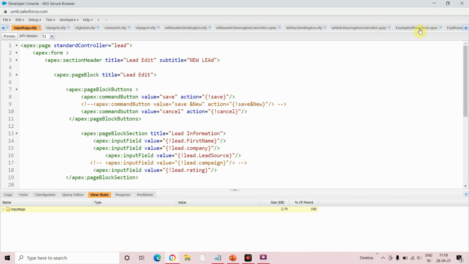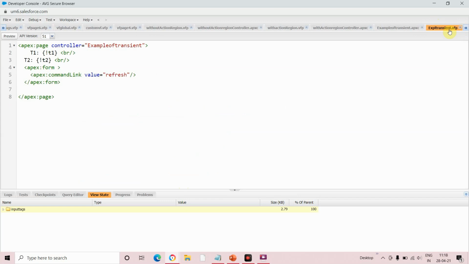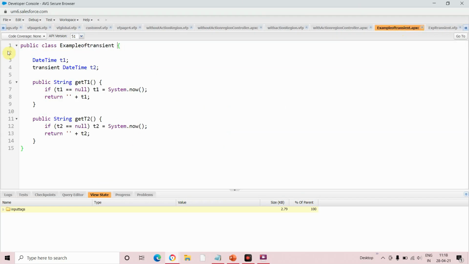An example of transient. See, this is a transient example to demonstrate. So here I have two variables. One is a normal variable, like a date time variable.